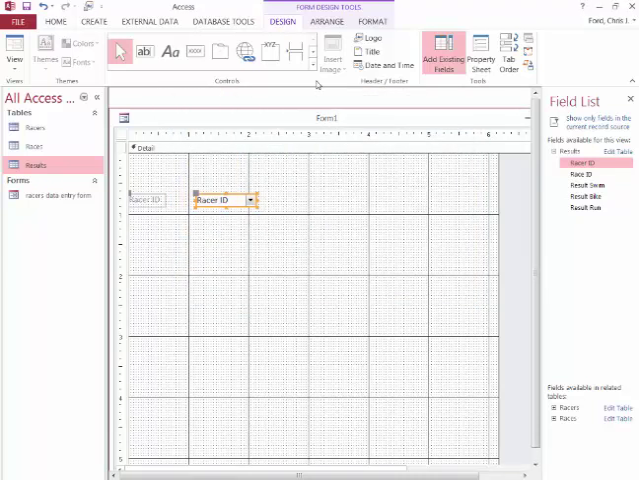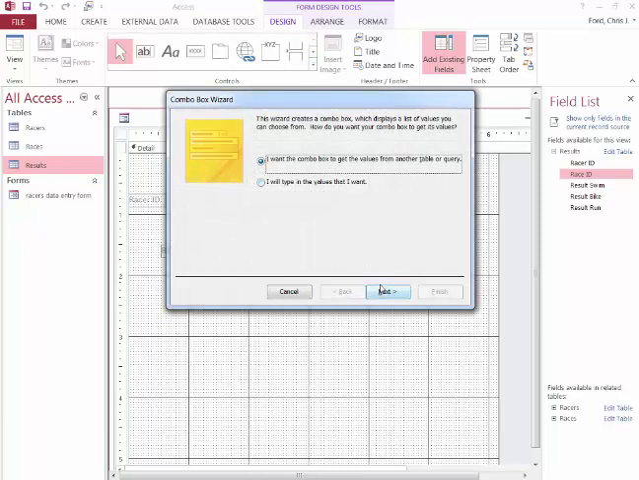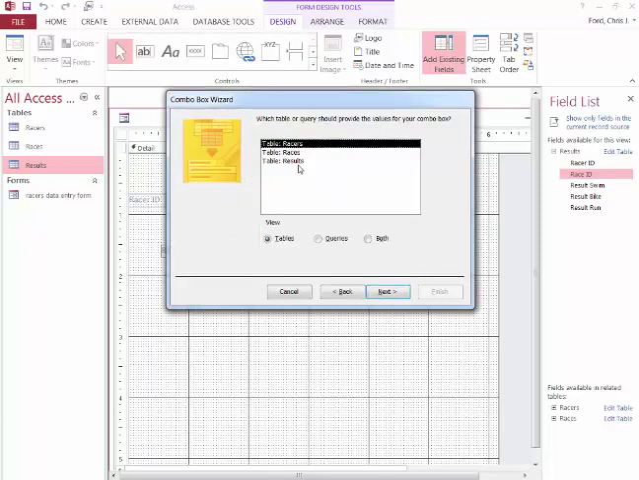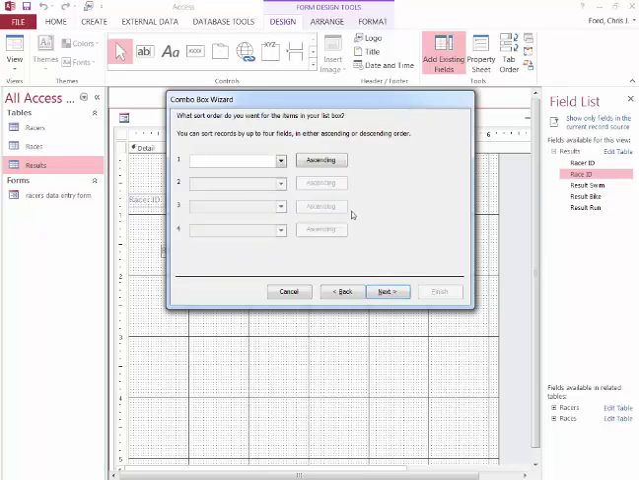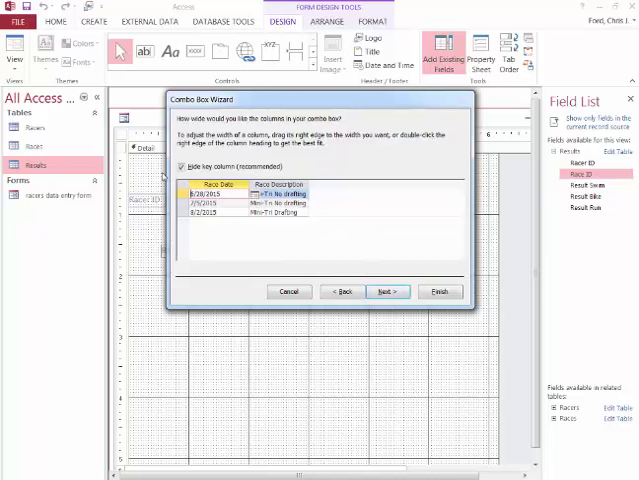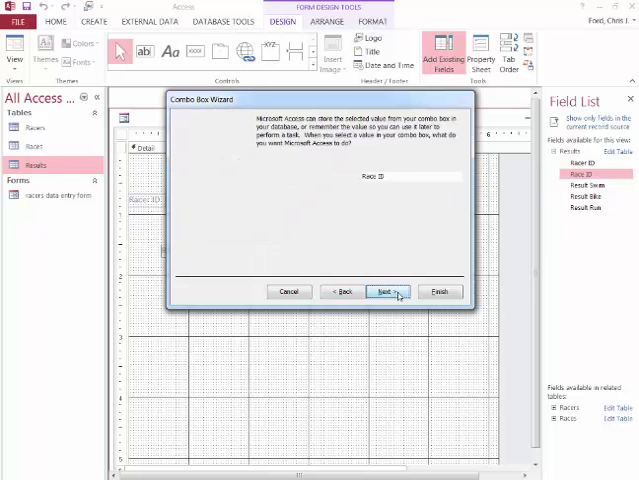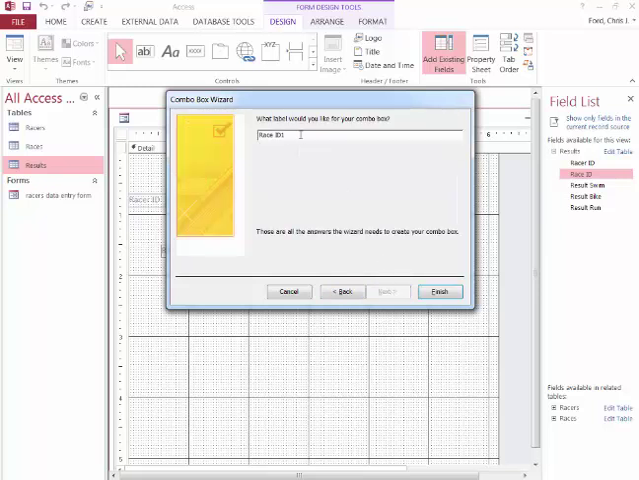I'm going to do the same thing with race. I'm going to do it a little quicker. So I bring out race ID. I want to look up the values. This is going to be in races. I want the race ID, the date, and description. I'll sort by date. I am going to hide the key. I want to store this in race ID. I call it race ID 1.